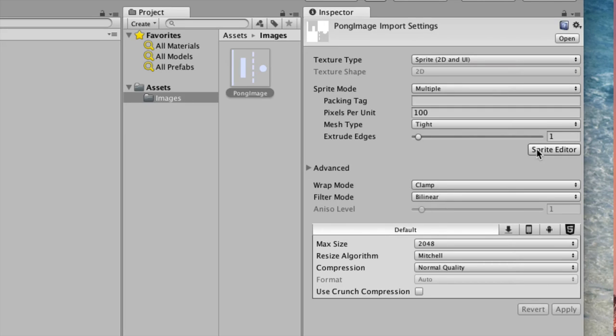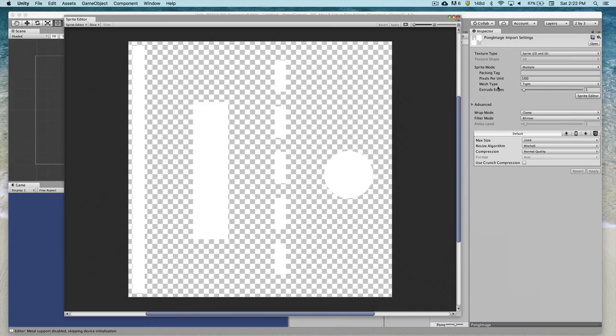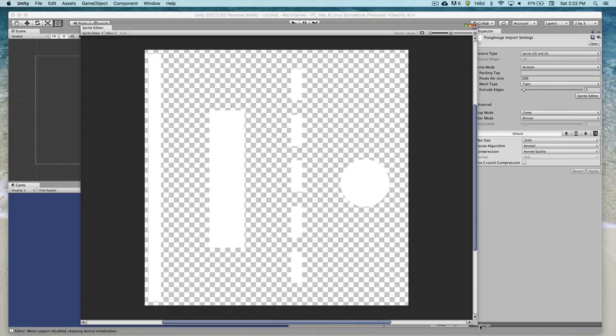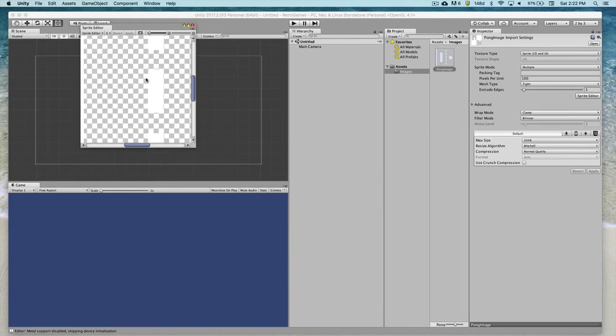But next what I want to do is click the Sprite Editor. Now, the Sprite Editor will open up. Yours will probably be small like this.